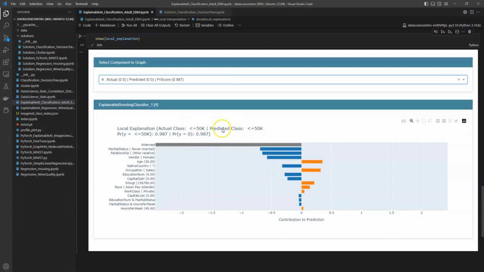You can also look maybe at this one, and here we see again that both the order of the variables and their contribution is very much different.